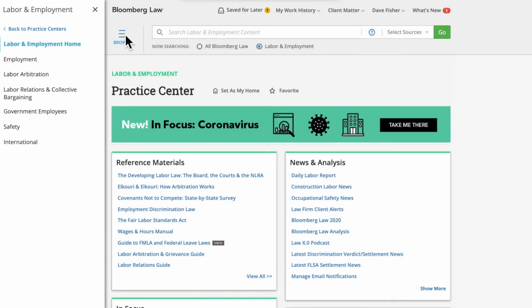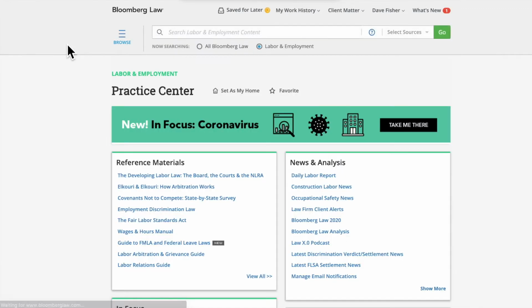Some practice centers will have subtopic pages that focus on specific aspects or specializations within the practice area. When you hover over a practice area topic, a star icon will appear. By clicking on that star icon, you can add it to your favorites for faster access to that topic or subtopic. Let's look at the Labor and Employment Practice Center to review the common features of any practice center.